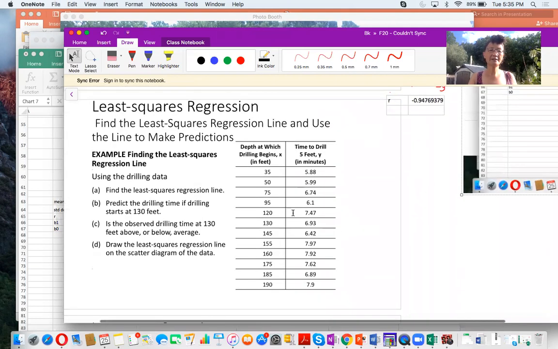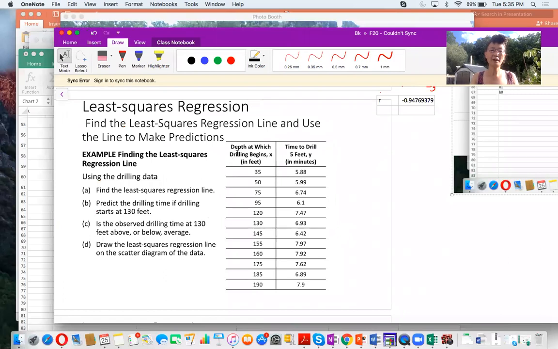So let's take a look at another example. This example is about the depth at which drilling begins. That is X. So X represents the depth, and Y represents the time to drill 5 feet. The question asks: using the drilling data, one, find the least squares regression line. Two, predict the drilling time if drilling starts at 130 feet. Three, is the observed drilling time at 350 above or below average? Question D, draw the least squares regression line on the scatter plot of the data.